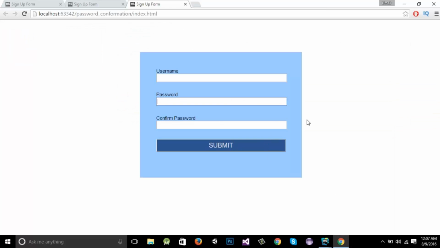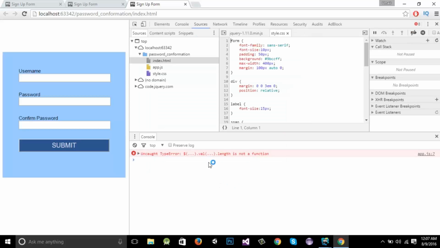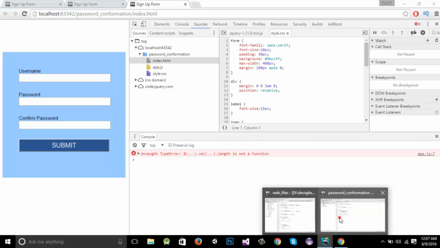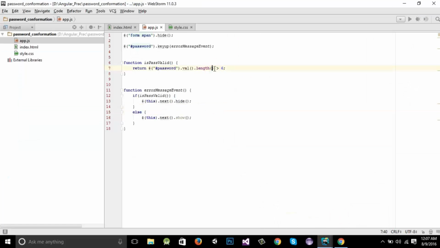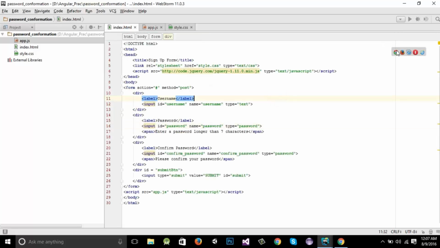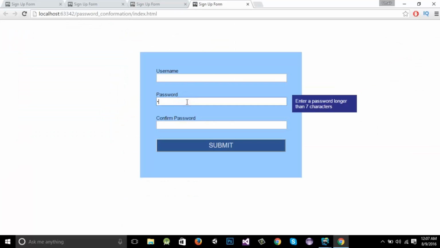In order to check the errors, let's press F12 to see where the error is. Length is not a function. Well, this is the error: we don't use brackets for the length. It's a property, not a function. So now let's go and check it again. Now let's write, so you can see the error message has been shown. Now let's write 7 characters. So you can see that the error messages have vanished, so it's working really fine. Now I remove a character, so it's showing again. So it's working really fine.